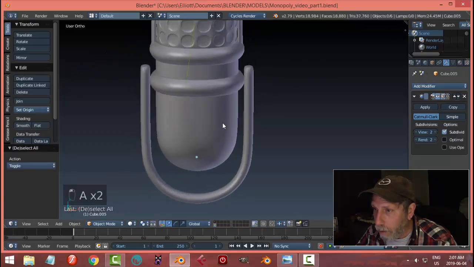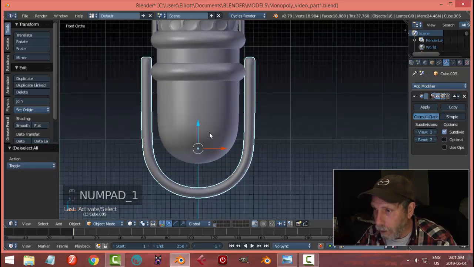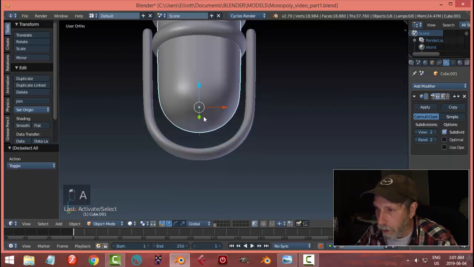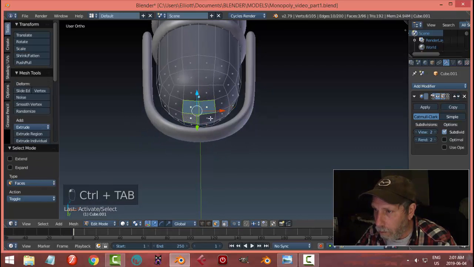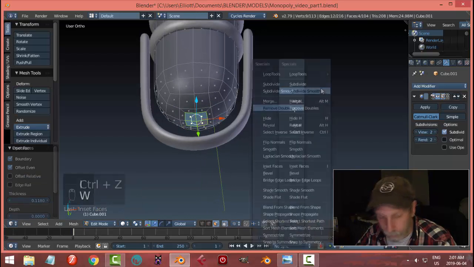Hit smoothing. That's looking pretty good. Bring it up a little bit more. Okay, come back into this guy and select these 4 bottom faces and hit I to inset. Pull in a little ways.